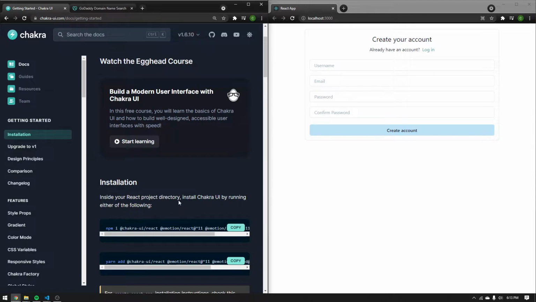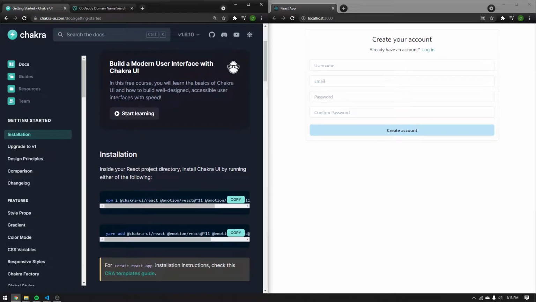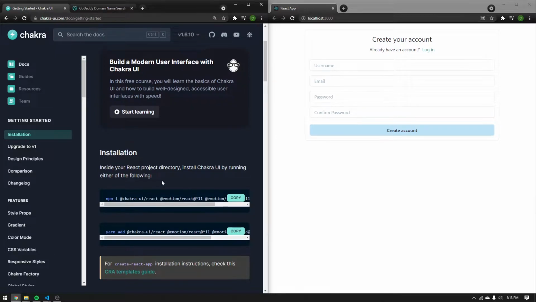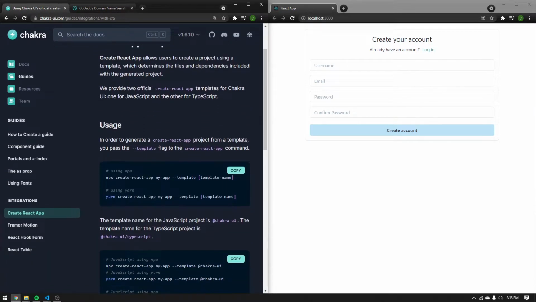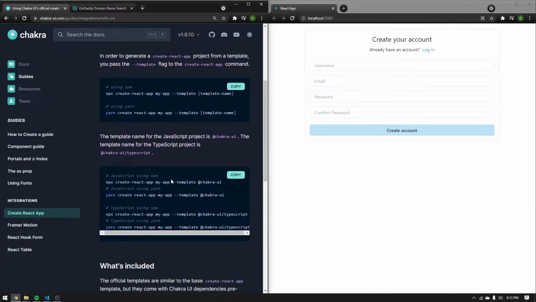If we go to the installation documentation, you'll see that there's a command here showing you how to install Chakra for an already existing React application. We don't have that, so we want to go over to the Create React App installation instructions. You'll see over here we're going to have an option to create a React app with a template that uses Chakra UI. This is pretty much going to allow us to have all the Chakra functionality we need and then create a React app at the same time.